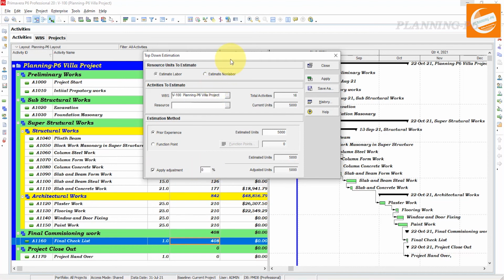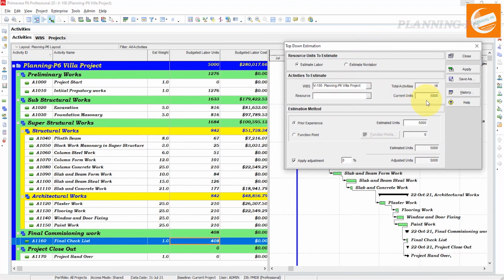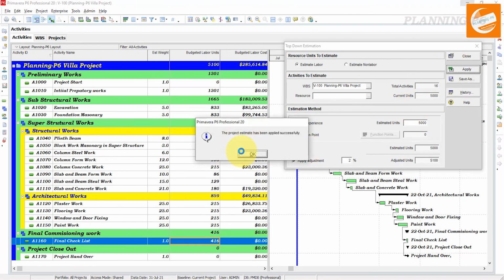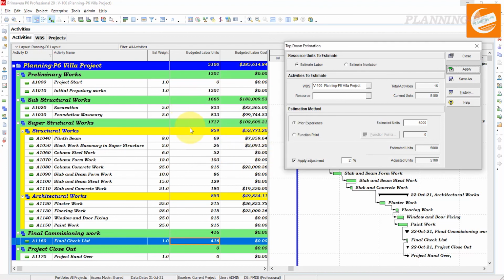If you want to apply any adjustment, say 20% of this 5000, it will be changed. The adjustment will be applied here. Now you can see the 20% adjustment is added in your adjusted units and estimated units. This is how cost will be increased. Also, if you have non-labor, you can use that with the same method.